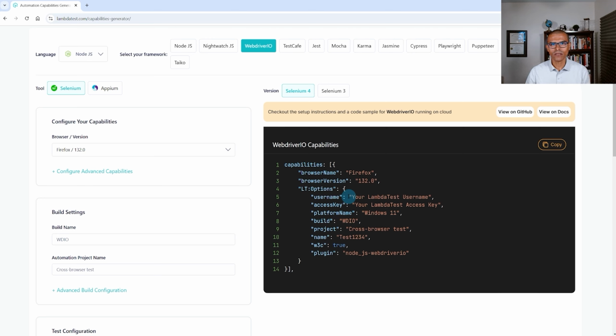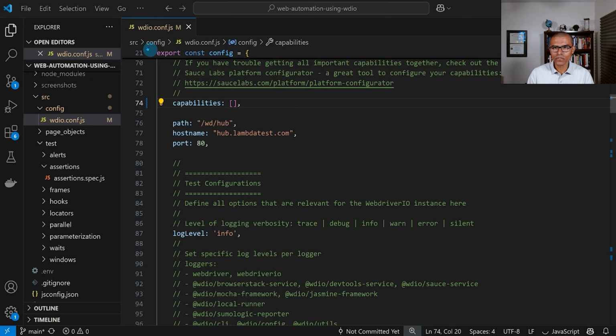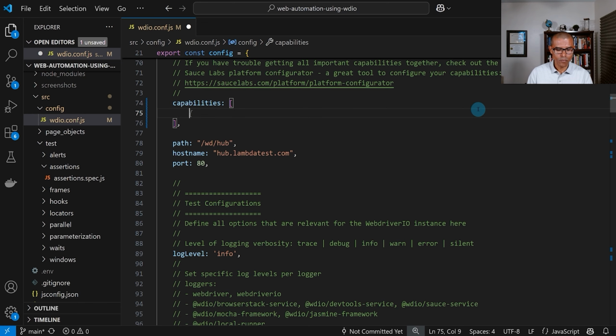So I already completed that, so I'm just going to go ahead and show you guys what that's going to look like in the config section. All right, so we're going to go to the WebdriverIO config file. And in there, you're going to find this capabilities option right here. So what we're going to do is go inside of these brackets right here, and I'm going to paste the first capabilities that I have here.